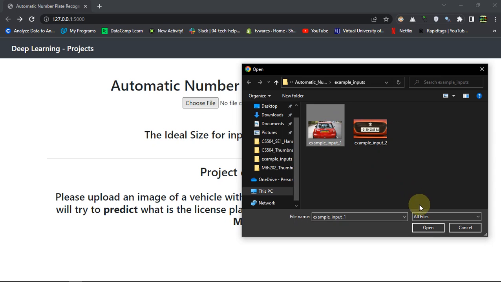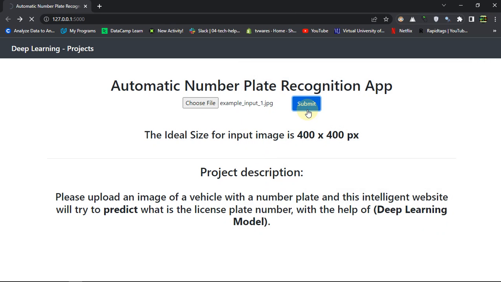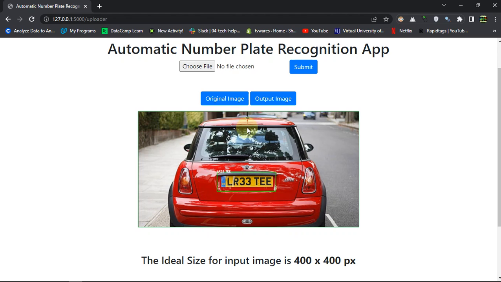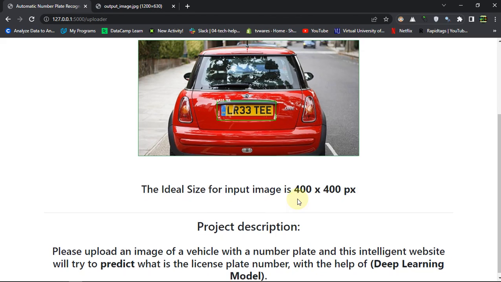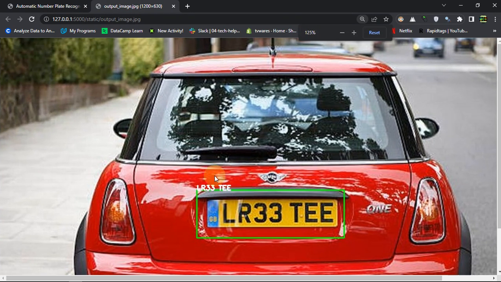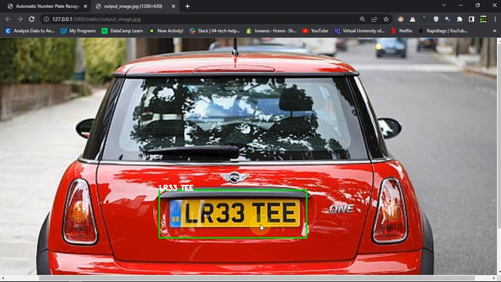So this is the example input, or some starting input, to check our app. And you can see the number plate we got is shown here. And this is the UI built with JavaScript, right? So we have used some JavaScript here, and you can see the description is the same. And you got this button, so this is the original image, and this was your input, and this is the image produced by our model or our app, right? And let's see if our model predicted it right. So yeah, it's LR33TEE. So yeah, it recognized and detected the number plate 100% correct, right?